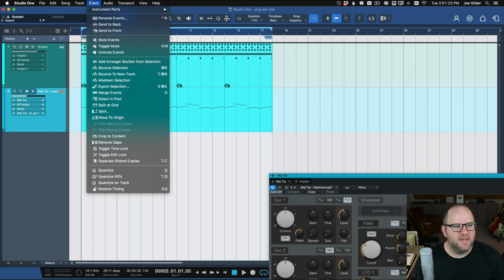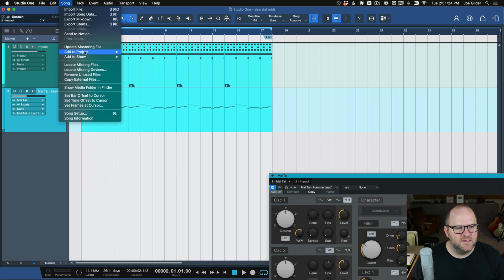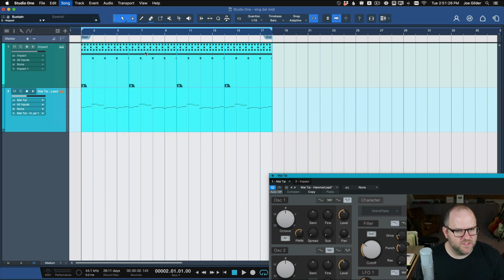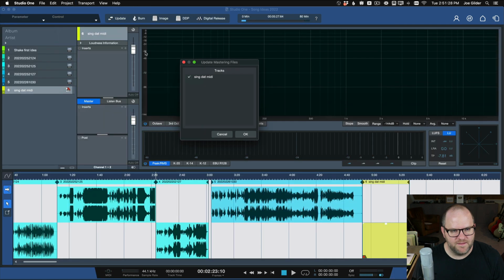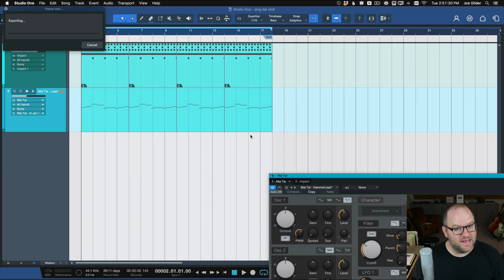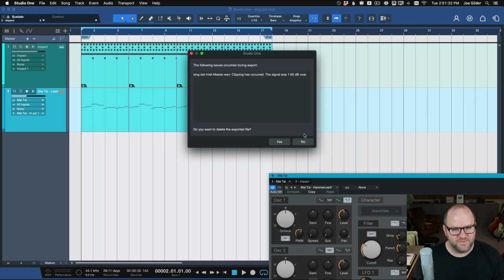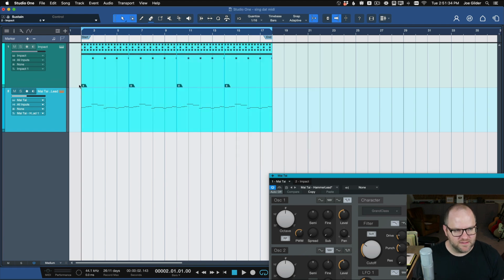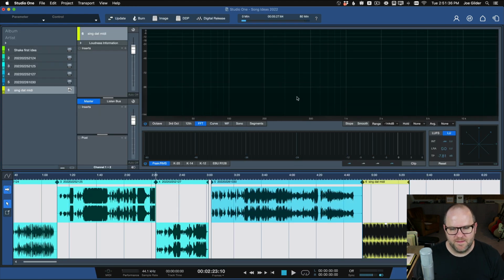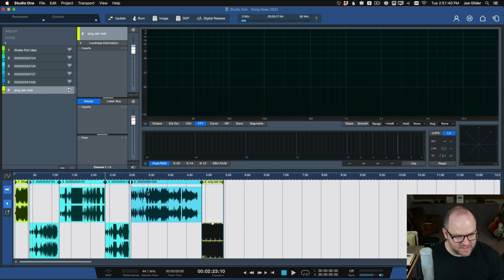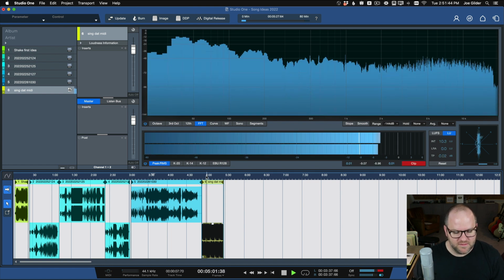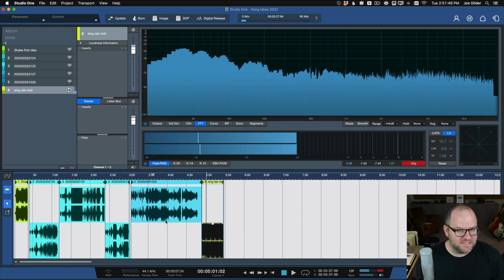Oh, that's amazing. And I can say, let's just add this to the Song Ideas 2022 project. And it'll go in, it'll add it to this project that we already have open. Okay, there was clipping, but let's pretend that there wasn't clipping. And now it's here. And so now in my ongoing list of songs I'm working on, or just song ideas for 2022, now I have that one in this list as well.